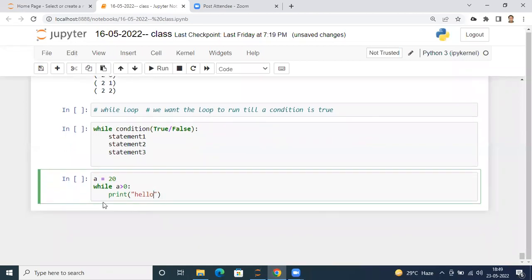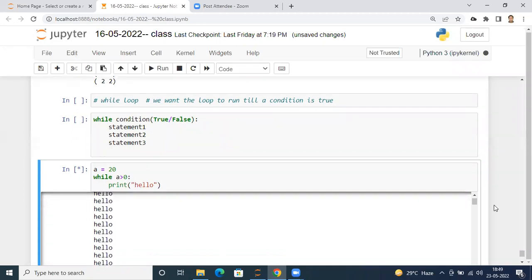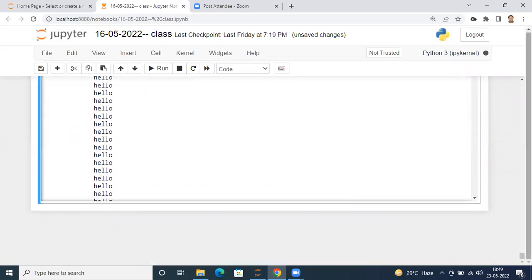See, if I execute this statement, what is happening? Actually, my program will run into an infinite loop, and it keeps printing hello all the time. It will never stop. Let me execute this. It is never going to stop. It will keep printing hello, hello, hello, hello all the time. See, even if I scroll it down.